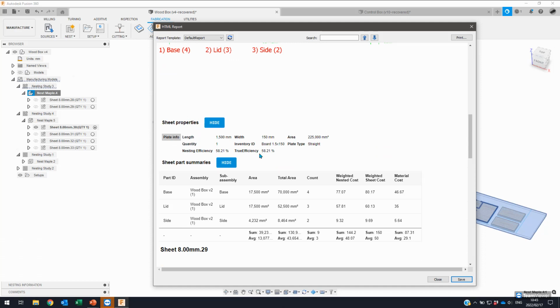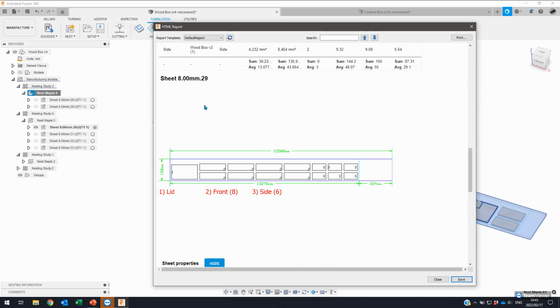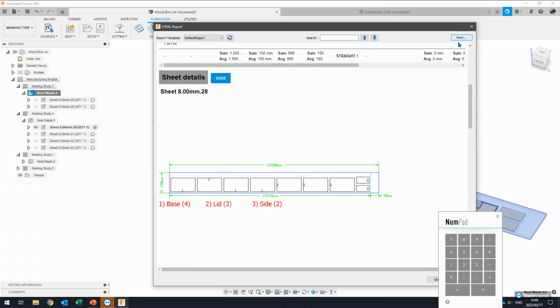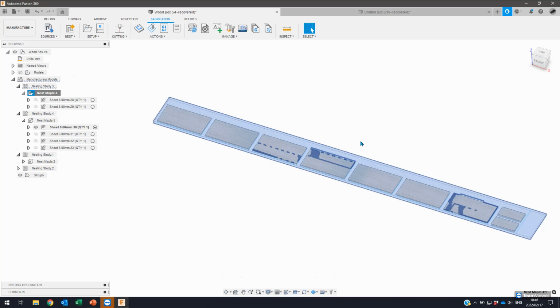What are the properties for that sheet? There you can see you can pull quite a lot of information from these reports. And we have different reports. We get a full report, default report, full report template. So we have those options for the different templates. And we can then print that template out if we are required to have that template printed and shown for production.